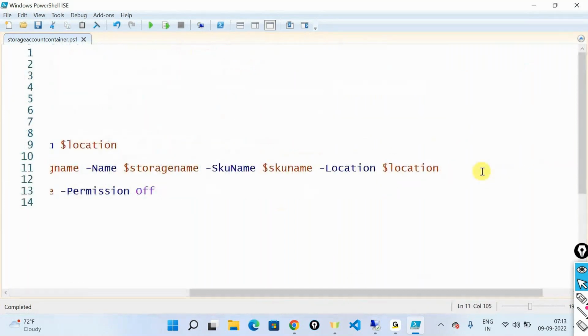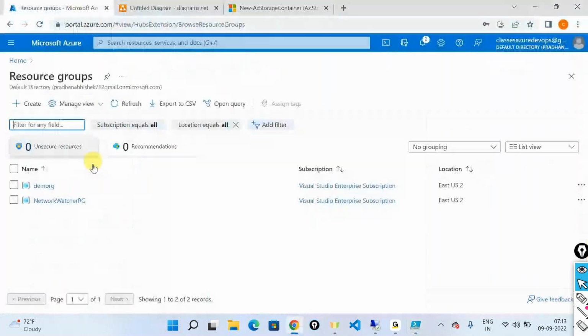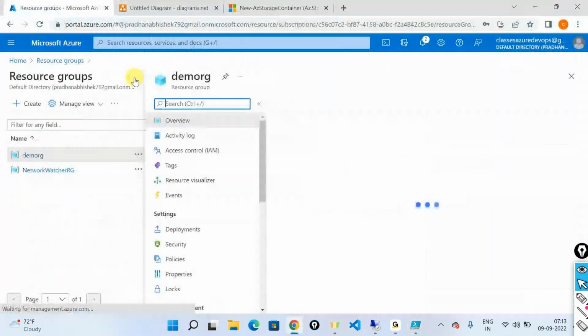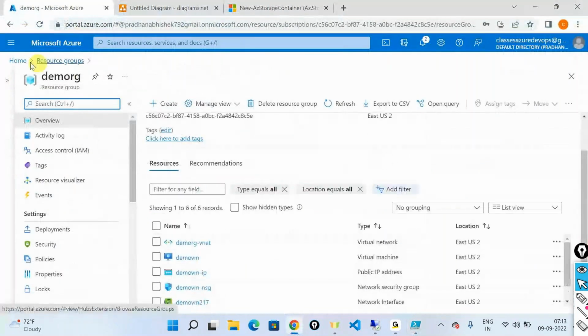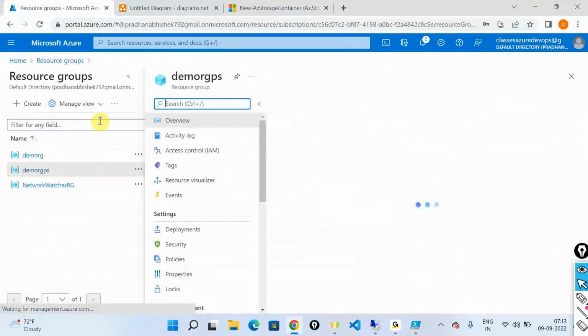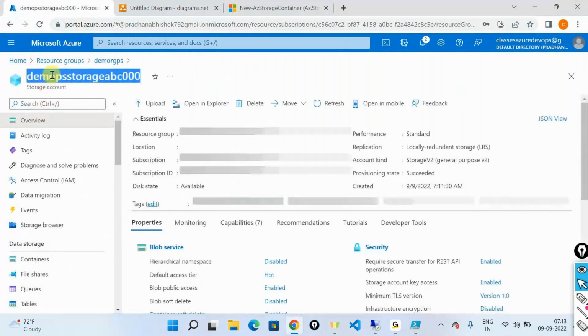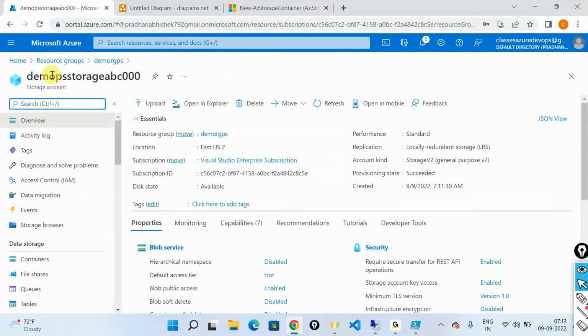Let's see that. Now, in order to get a particular storage account, I have a storage account that got created. Let me refresh the screen. I have a storage account that got created. I just want PowerShell to return the name of the storage account. What do I need to do?